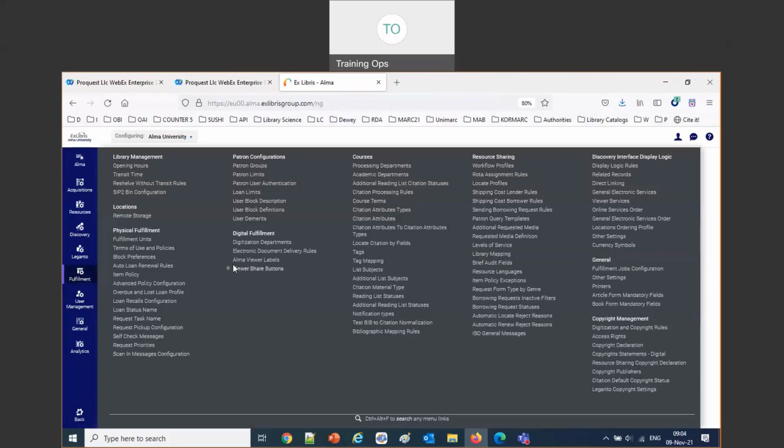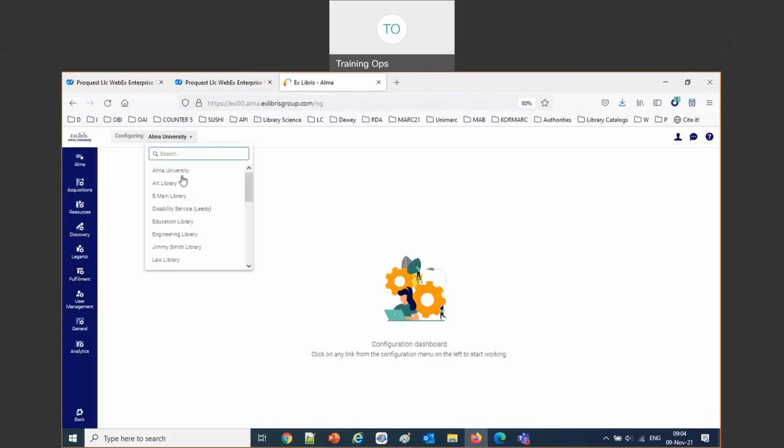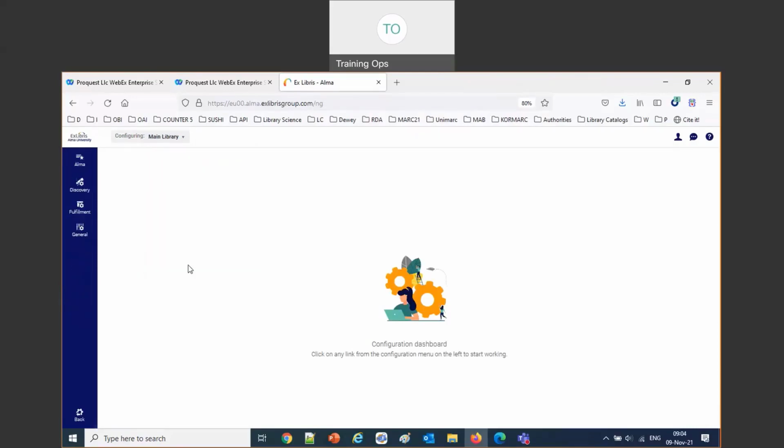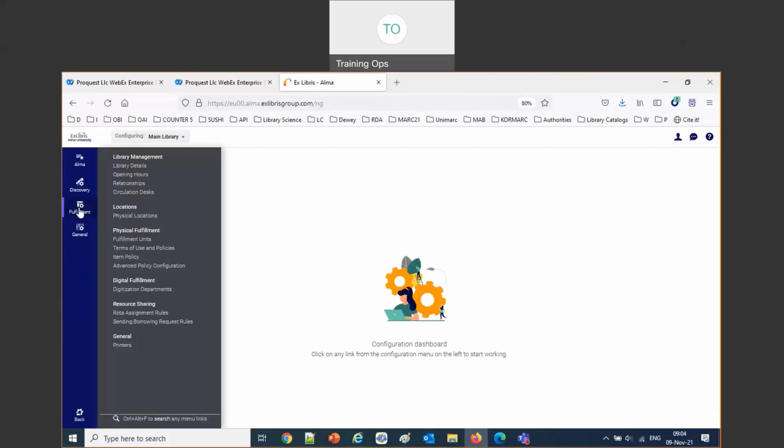In order to get a link to the circulation desks, we need to choose a library. And that's because the circulation desks are attributed to a library. One library per circulation desk, and then there can be multiple locations, but one library. So for example, if I choose here the main library, and now I click fulfillment, now I have a different menu than I had before, and I've got a link directly to the circulation desks.